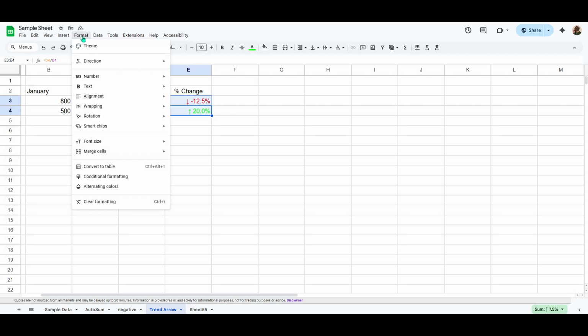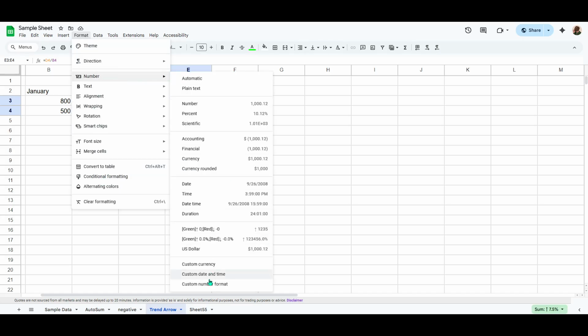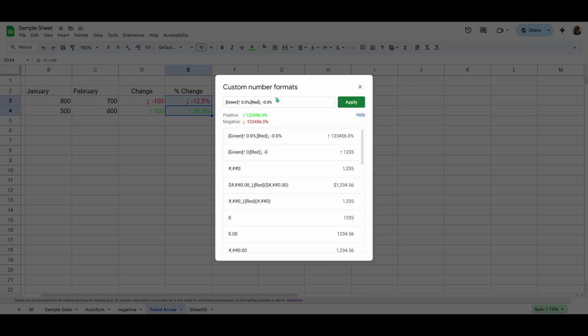Simply take the custom number format you've just created and add a % immediately after the number format. This helps in cases where you're dealing with data in percentage terms. And that's all there is to it. You have successfully enhanced your Google Sheets with trend arrows, making it much simpler to visualize trends directly within your dataset.